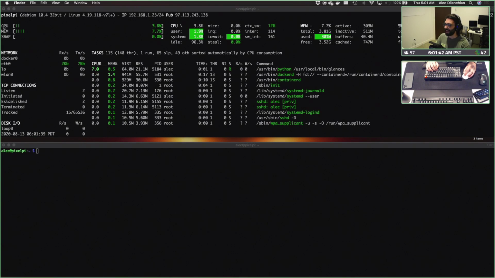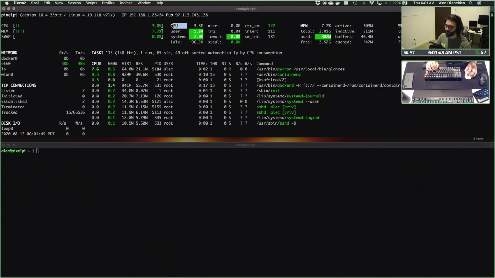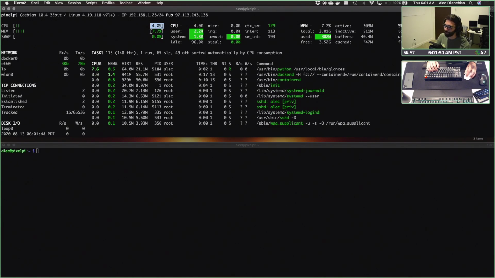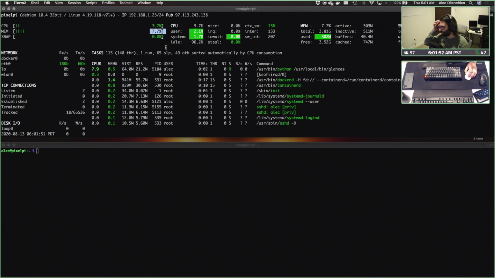But you can see we have CPU usage, memory usage. Not too much. Right now, this is the only thing running, at 3.8%. Not terrible. Memory usage is a tiny bit higher than you would think.